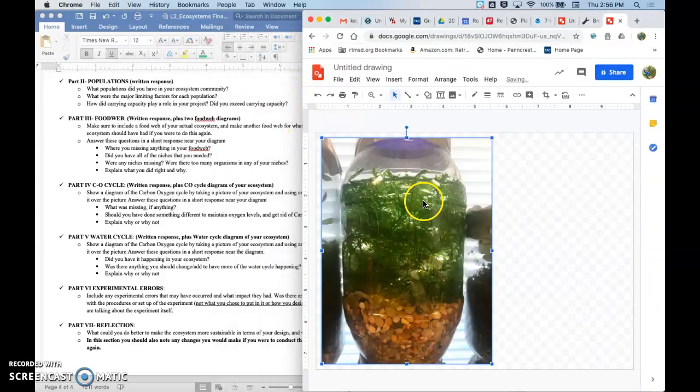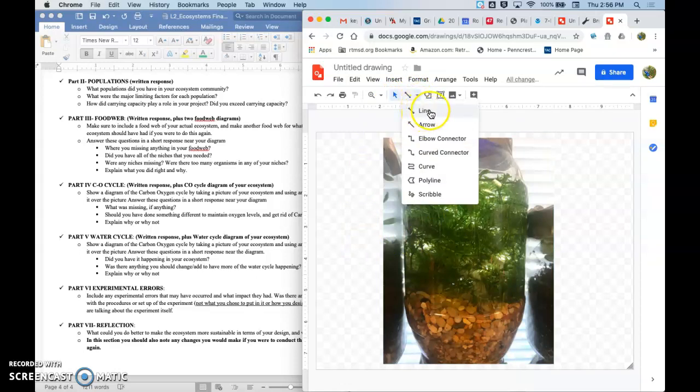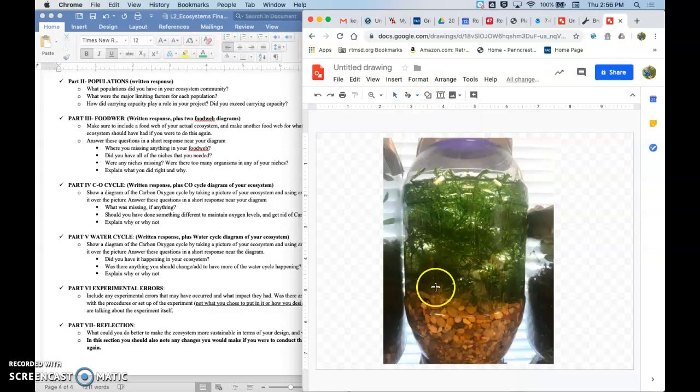And you want to drop in a picture of your ecosystem. To draw on the image, you go up to the top where it says line and click the drop down arrow. If you want to do straight lines, you can do line or arrow. Or you go down here to scribble, and this is where you can draw a little more freehand on your diagram. You see, I'll draw an arrow here like this.